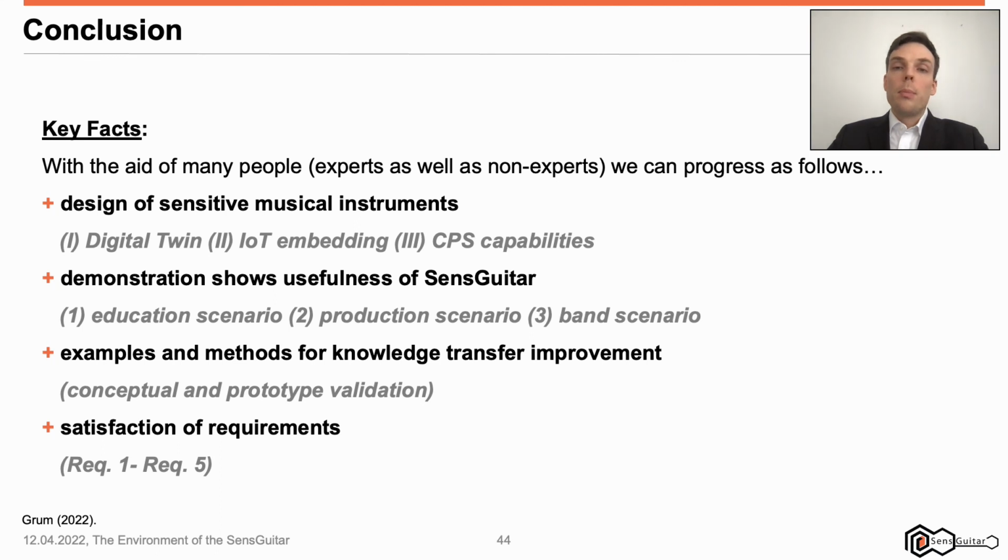Further, with the aid of many people and SensGuitar fans, here I'm referring to experts as well as to non-experts, we will create plenty of demonstration cases showing the usefulness of the SensGuitar. So far, the usefulness has only been demonstrated on a prototype level in the common scenarios of first, education, second, production, and third, bands. I'm super interested to get to know about the usefulness in further scenarios and in further real-world validation levels of any SensGuitar musician or fan.